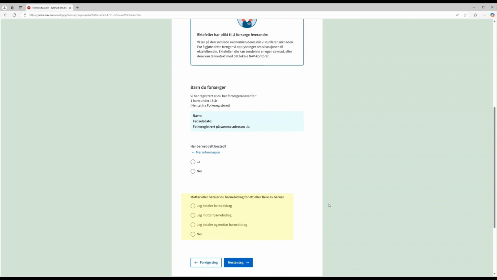Here you must tick whether you receive or pay child support for 1 or more children. Child support is financial support that one parent pays to the other when the parents do not live together. This contribution is intended to cover the child's needs, such as food, clothing, and other necessary expenses. Check if you receive or pay child support.